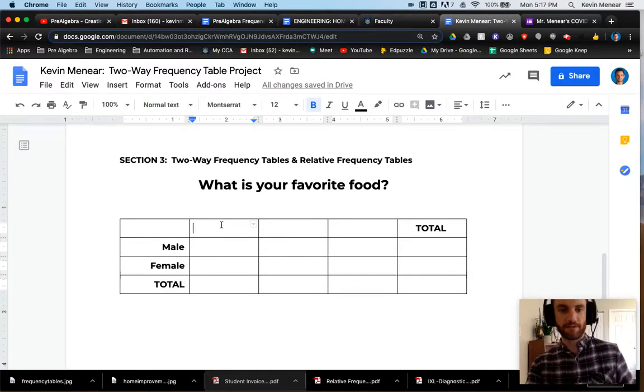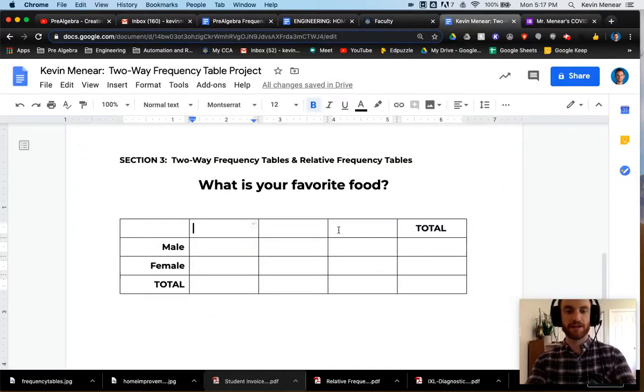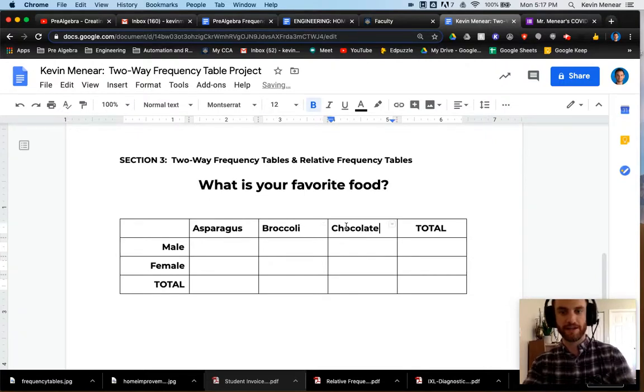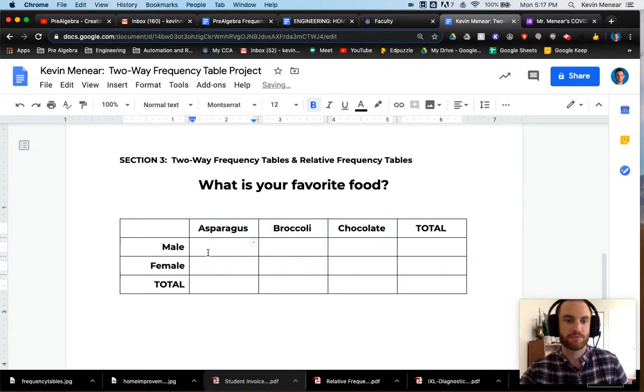Not everybody agrees with me, I'm sure, but there you go. So male, female, and then you want one column header for each answer choice. So that's broccoli, asparagus, and chocolate. I'm actually going to put it in alphabetical order: asparagus, broccoli, and chocolate, only one H. And I'm going to go ahead and make that centered. Awesome. So now I'm ready to input my data.